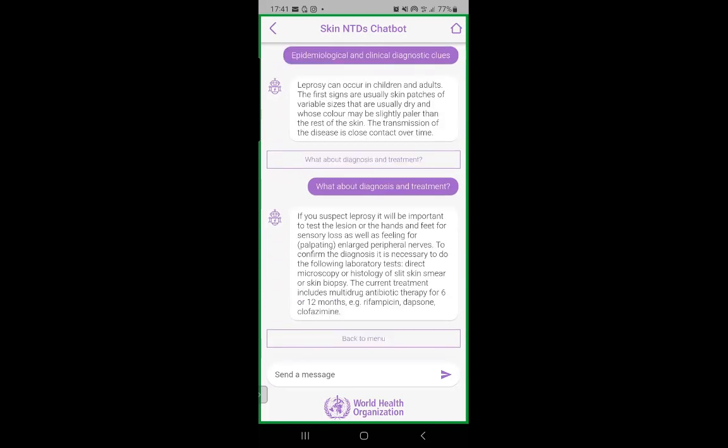It tells you if leprosy is suspected, you have to test for sensory losses and palpate for enlarged peripheral nerves. Then to confirm the diagnosis, it is necessary to do a direct microscopy or histology of a skin slit smear or skin biopsy. And the current treatment includes multi-drug antibiotic therapy for 6 months or 12 months. So these are the details that you can get from this app, and it's really helpful.